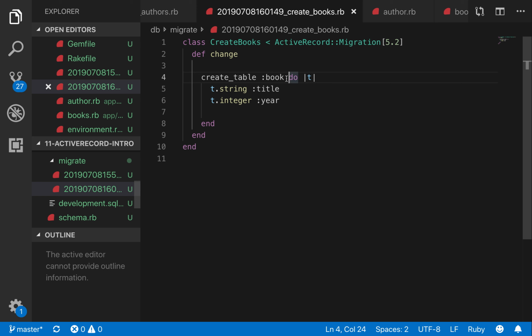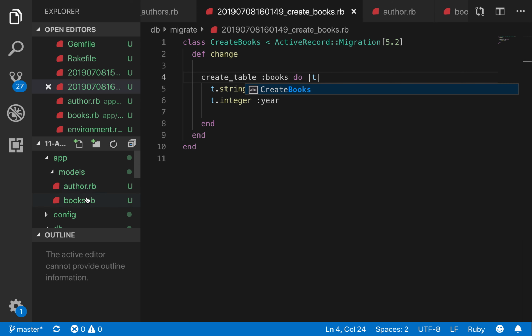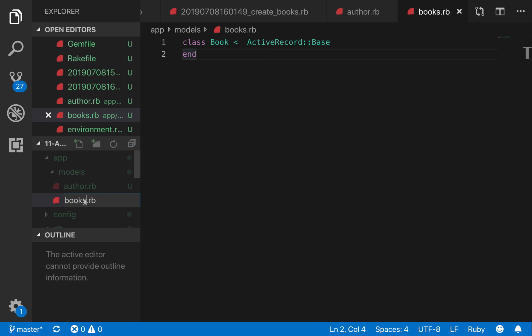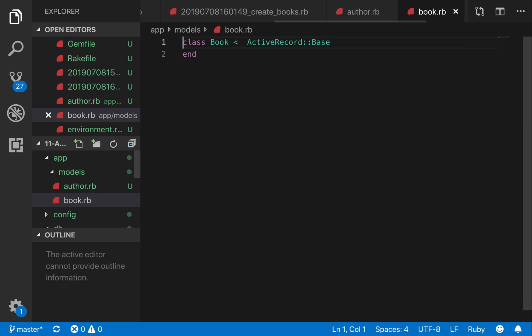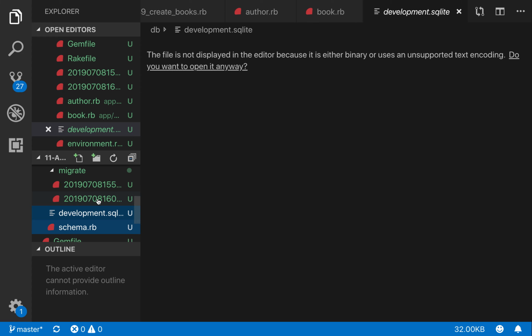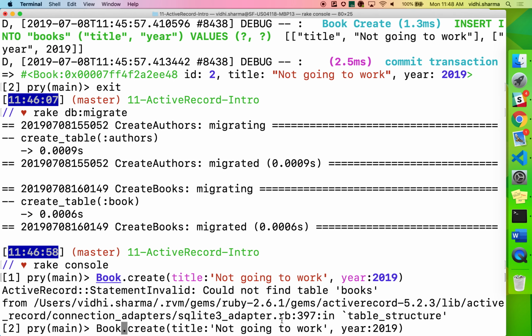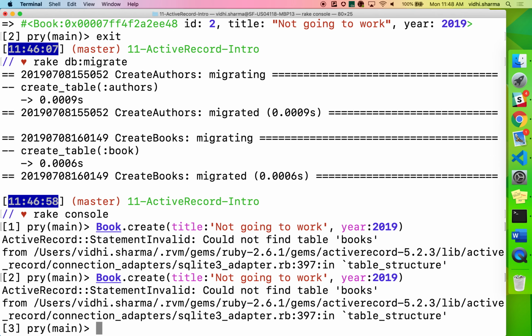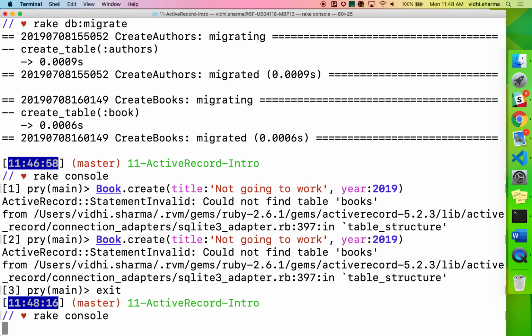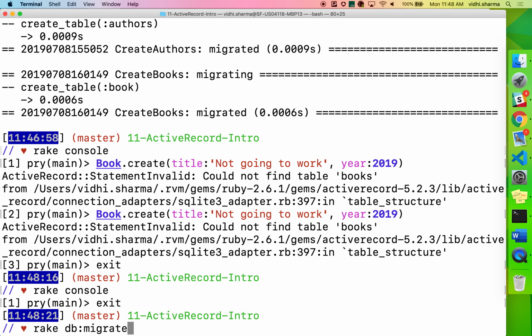So let's get back to books. And I think this is all fine. And I need to do migrate again. Okay, without migration, can I create something?